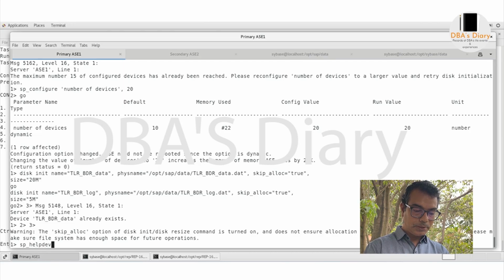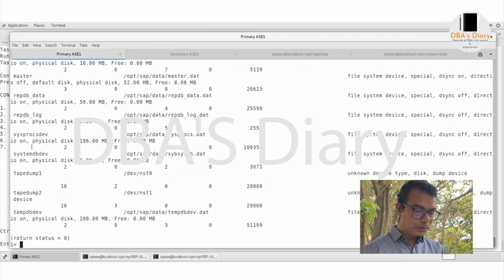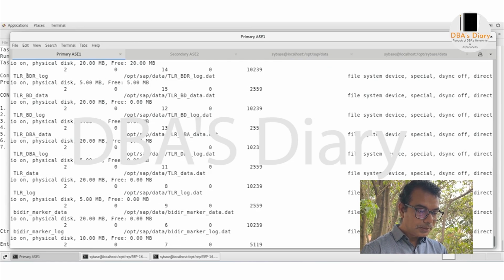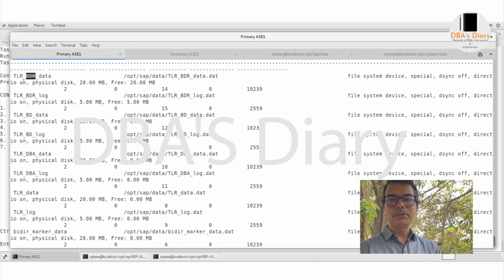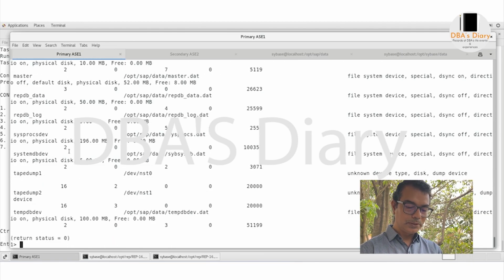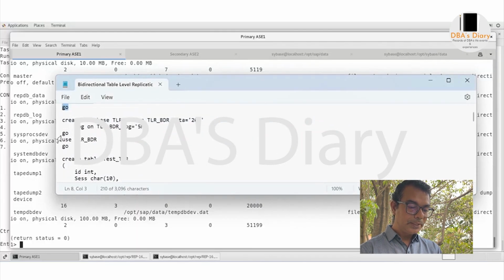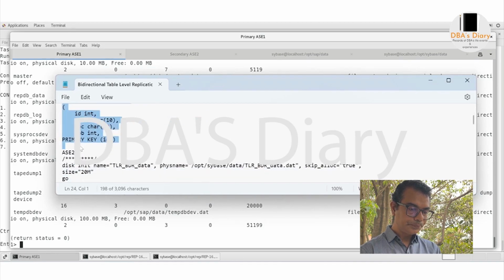You can do sp_helpdevice and list out all the devices here. You will see that we have TLR_BDR log and TLR_BDR data. TLR means table level replication and BDR is for bidirectional replication. Just to make sense of why I have used that naming convention. Let us create the database first and then we will create the table. Let us do all that in one go.